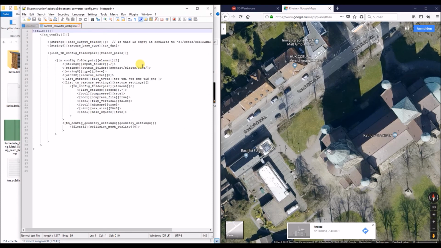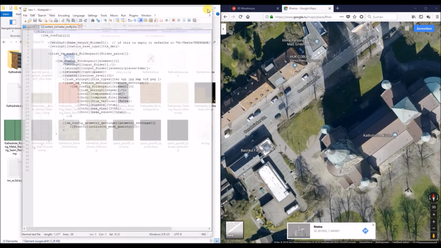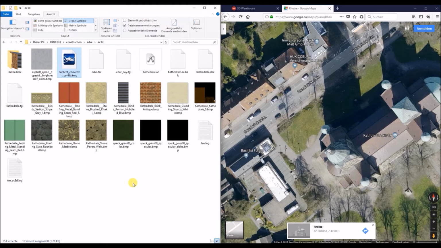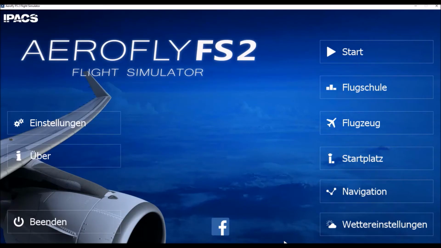But I wanted to show you what I have in here. Scenery places EDXE, which is my airport. This is our target directory. Okay, the converter ran without an error. Now we will go into Aerofly and check for our result.